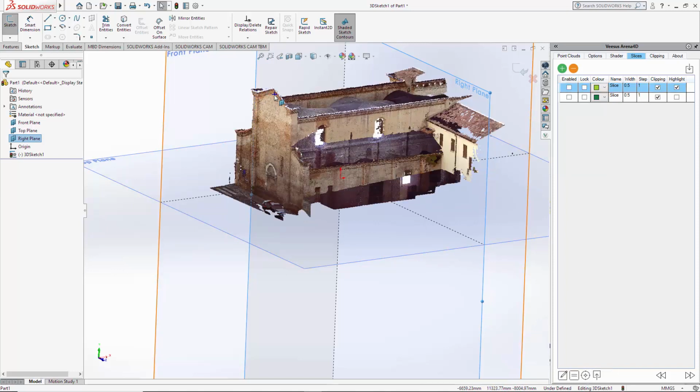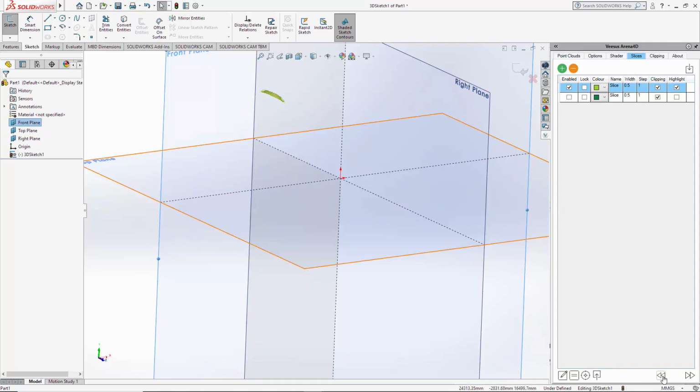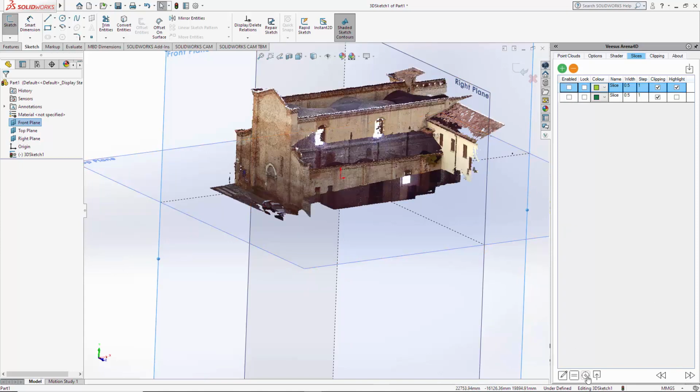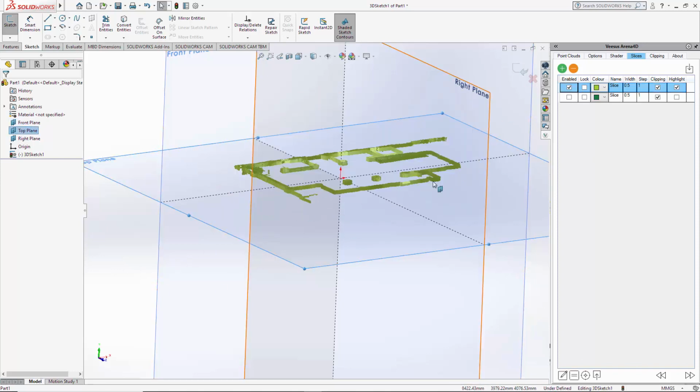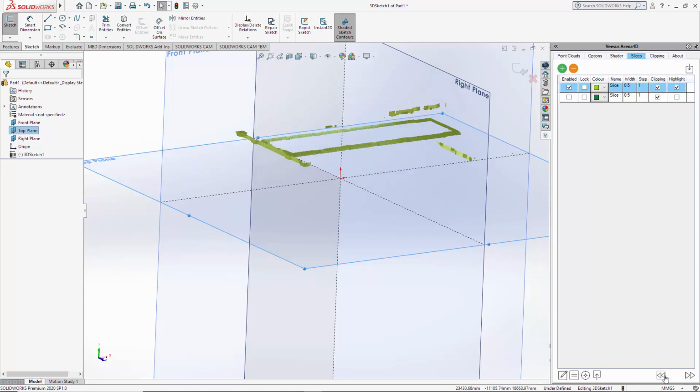Position slice, select near the top, turn the slice on. As you can see, we're now at the top of the building. So one more time, position slice around the bottom. As you can see, we're now sliced towards the bottom. Very quick and powerful way of moving slices.